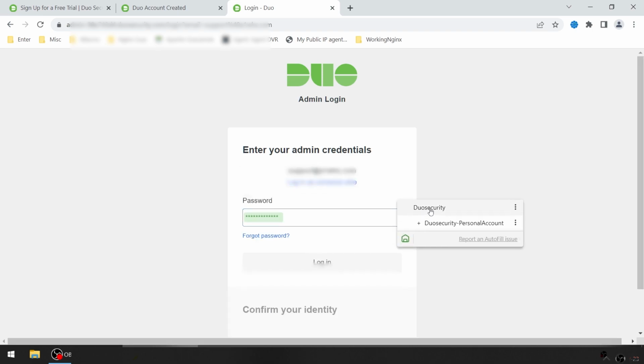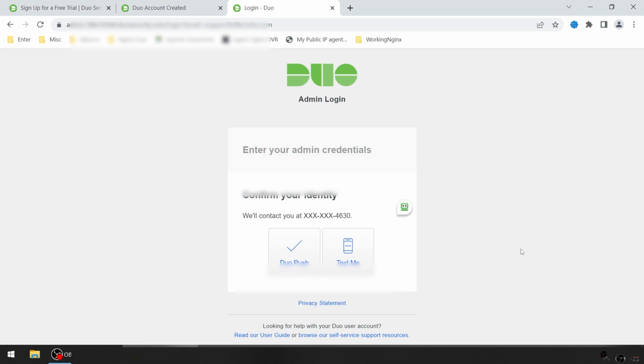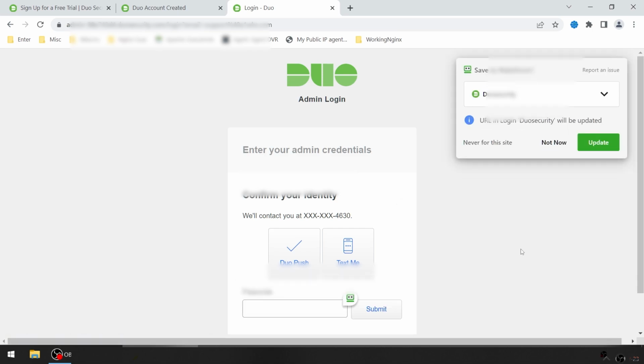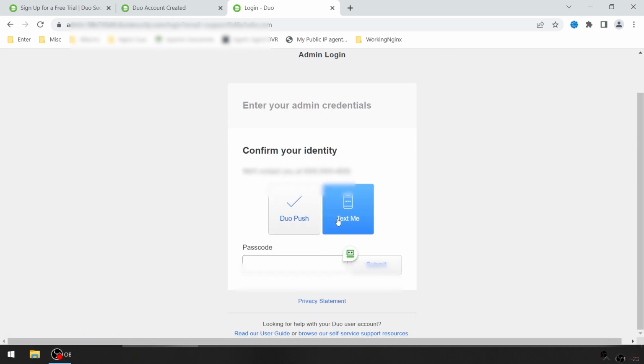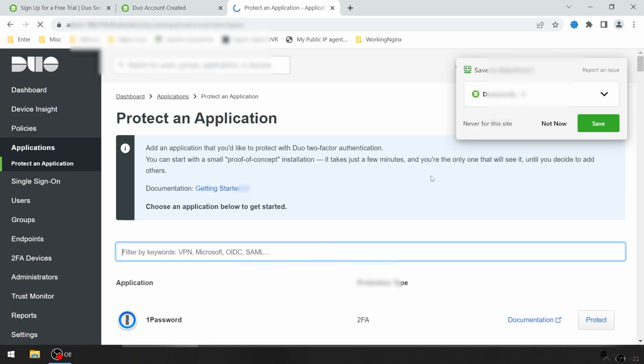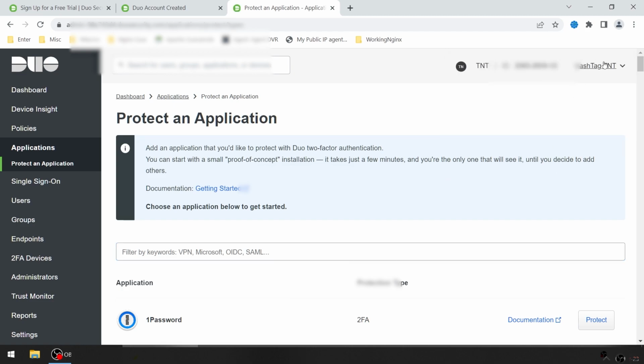So I'm going to put my password in, and you can say push or text. I'm going to be using Duo Push, or you can use a passcode. Once you launch the Duo MFA application on your phone, I can put the code. So it refreshes the code. It's 834094, or you can do a Duo Push as well. So let's try to do that.